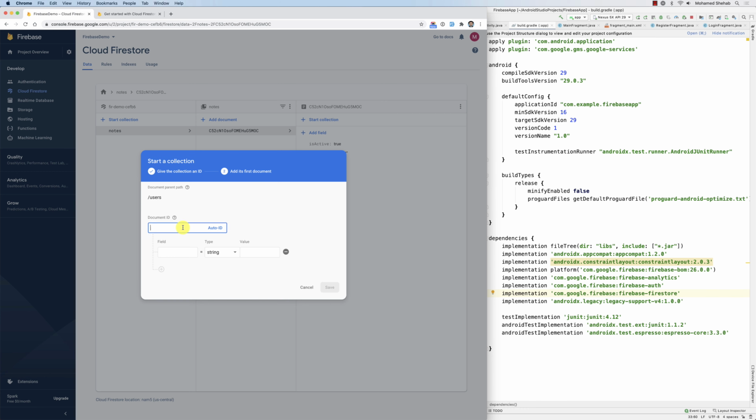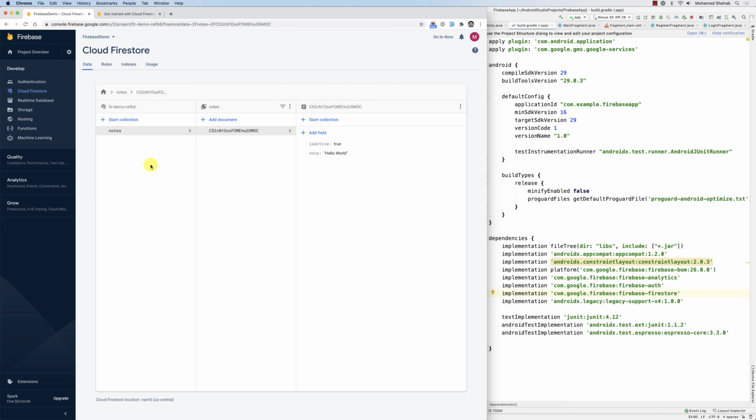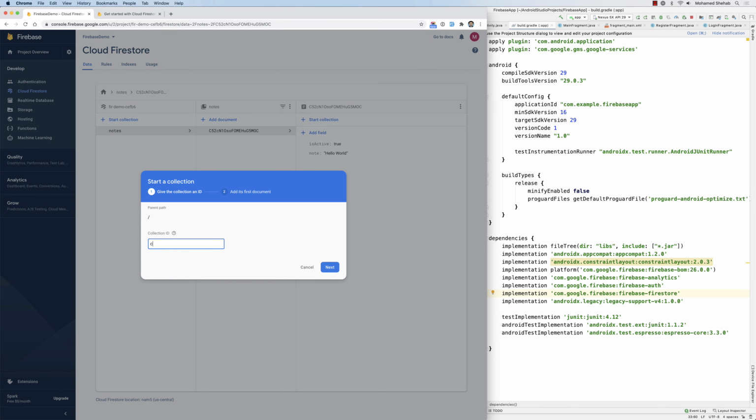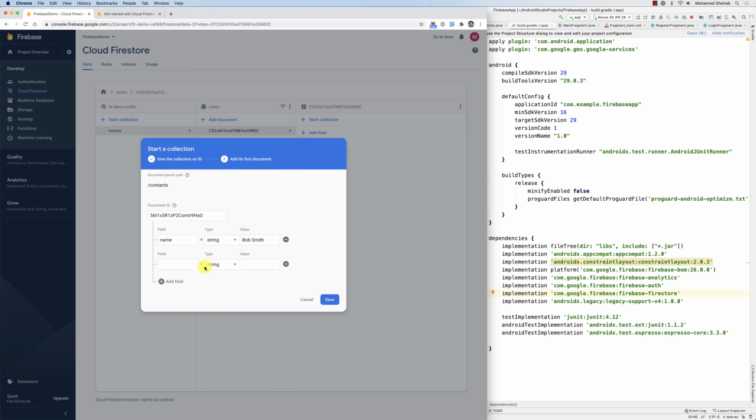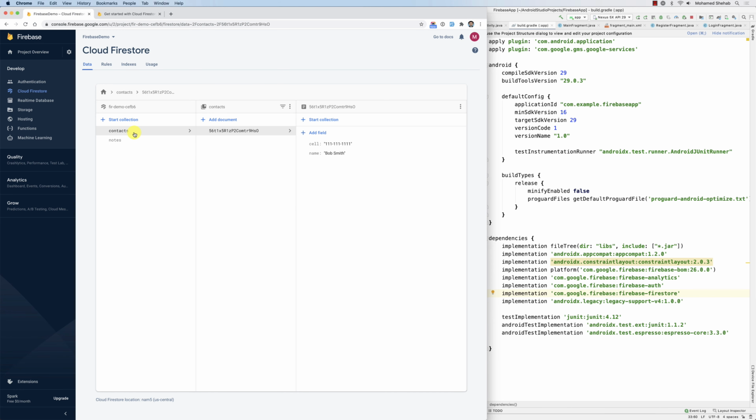There it is, and I can create a user here, and I could say, for example, the name of the user, or maybe we can call it contacts so that people don't get confused with the actual users. Contacts, right? Click on next, auto ID, and I could say, for example, name of the contact. Let's say Bob Smith. I can add a field, maybe a number or a string or whatever. So this is a string, and let's call it, for example, cell phone: 111-111-1111. So I created the contacts, and I created the contact inside it.